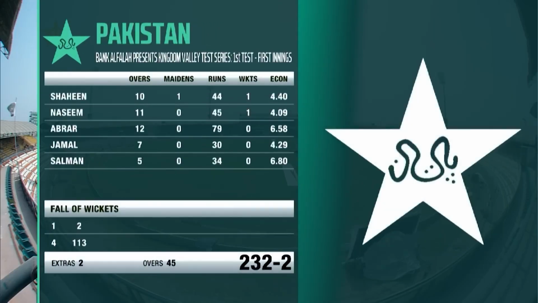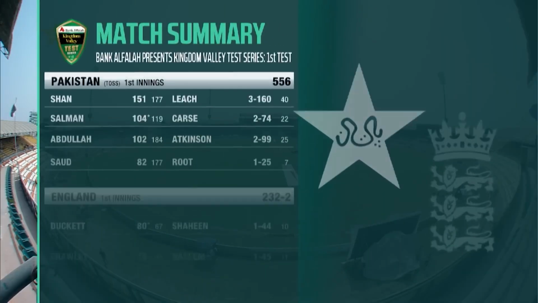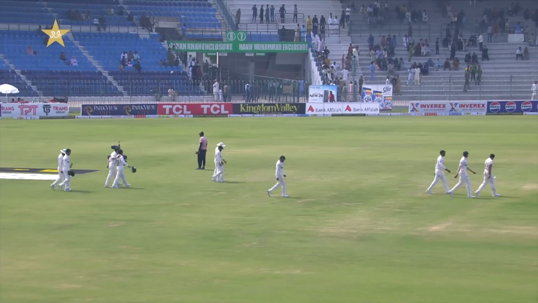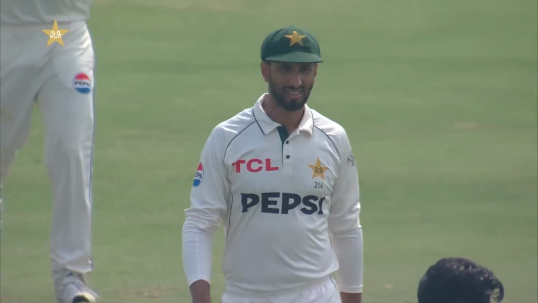Pakistan just being able to add one more in that wickets column, that to Shaheen Shah Afridi, in the first session. Match summary as it stands so far: Pakistan 556, England 232 for 2. They trail by 324. Let's join the action post-lunch.